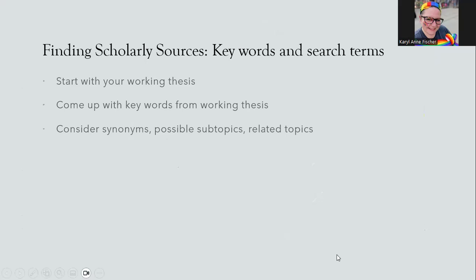With finding scholarly sources, you're going to start with your working thesis and you're going to come up with keywords from that working thesis, synonyms, possible subtopics, related topics. One thing you'll notice is that our library database, as well as many databases, are not quite as intuitive as Google. So Google will automatically search for any synonyms. So if I looked up ghost, it may look up ghost, haunting, spirits, things like that. Our database does not. So you want to try to come up with as many other terms that may be used, terms that may be related topics, things like that.